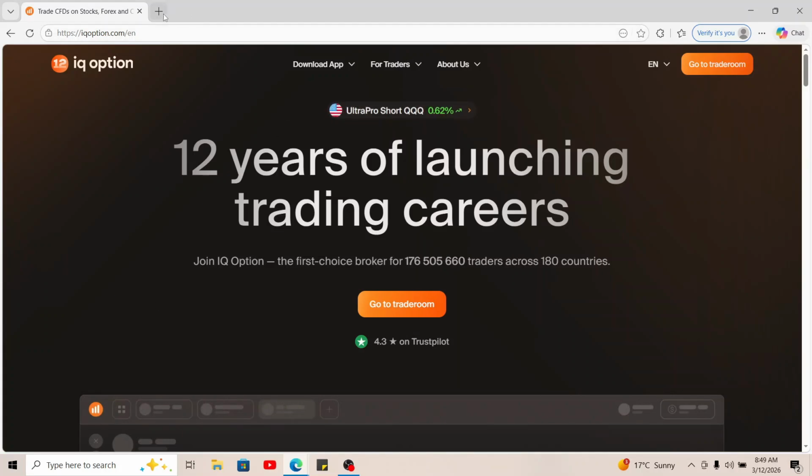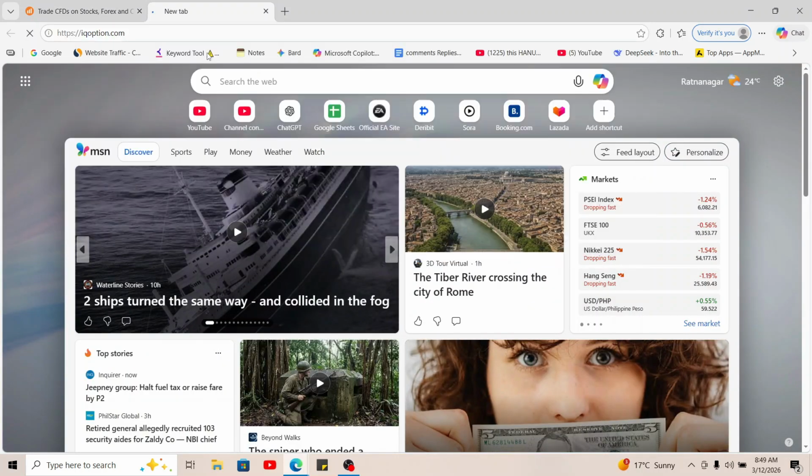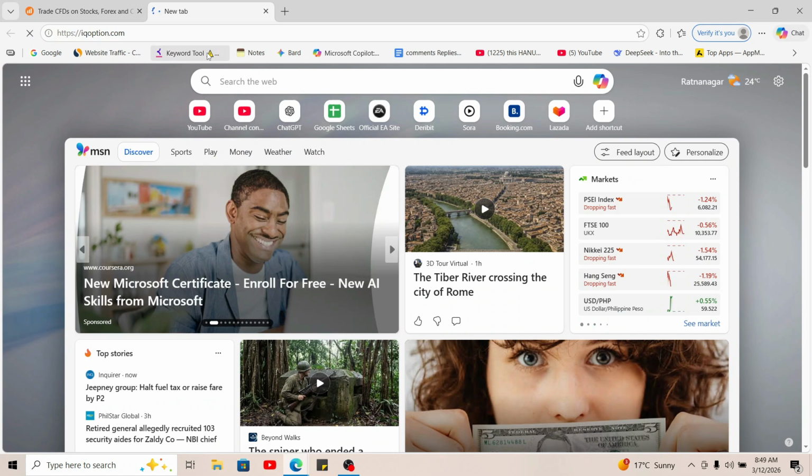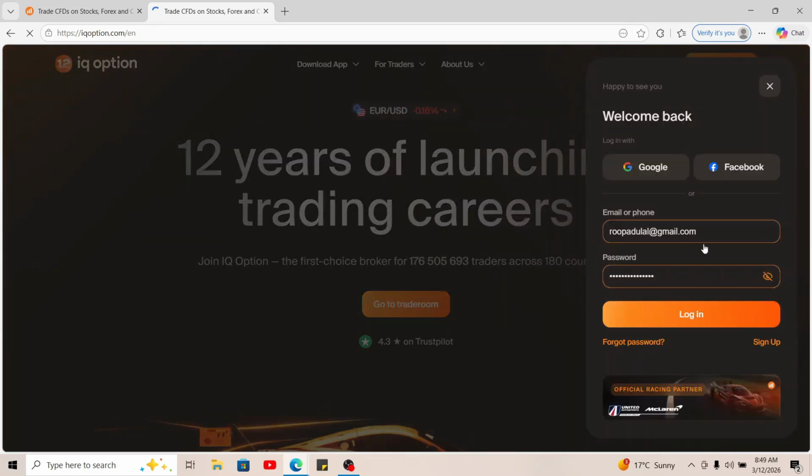So first of all, open a web browser and type in iqoption.com in the URL box to end up on the official homepage for IQ Option. Now once you're inside, go to the top right corner and click on the login button. Once you do that, you'll come across this login interface.